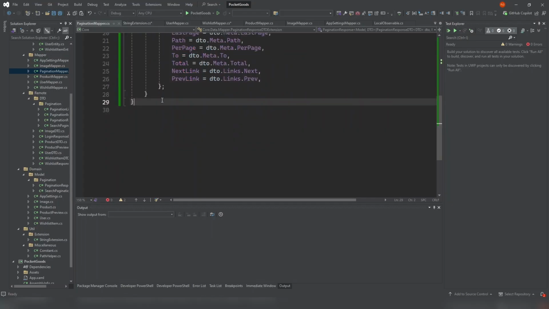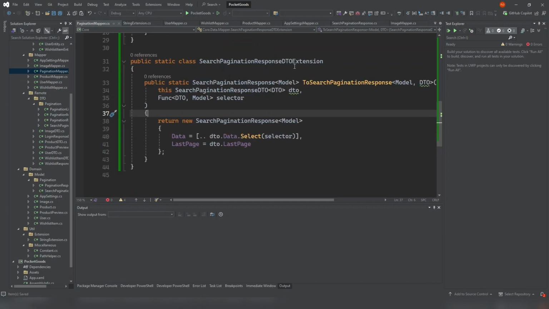In the same manner, we're going to create another static class that's going to represent the extension function to convert the search pagination response DTO to the search pagination response model. And that's all we have for the mappers of our application.